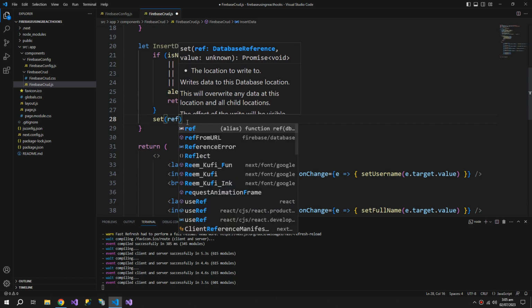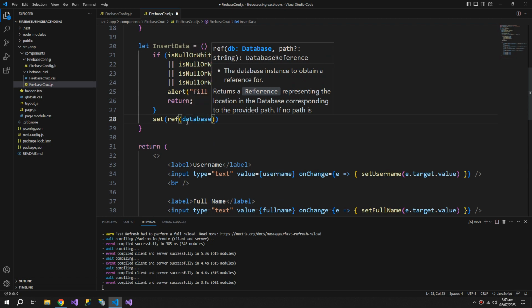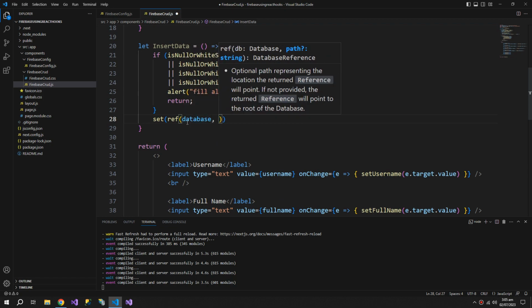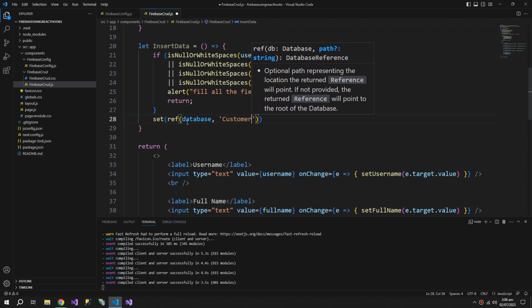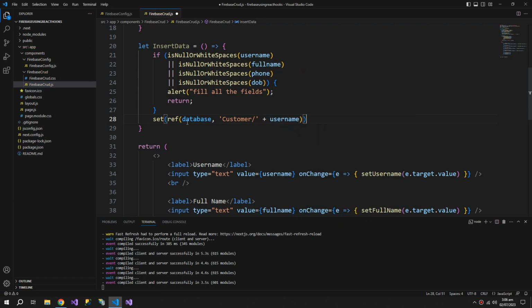Inside this, I will use a ref function which will take database as the first argument, and the second will be the address, so the path. Let's name the folder customer, and inside the customer we will save the data with the username. So this is the first argument of the setter function.